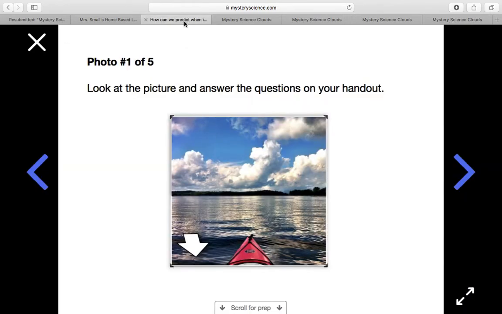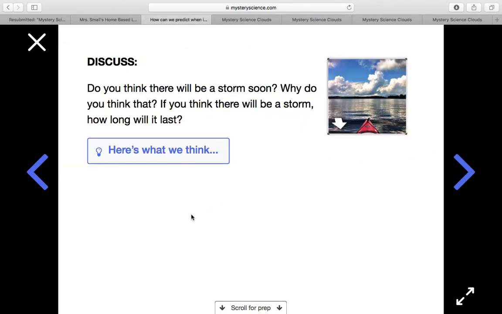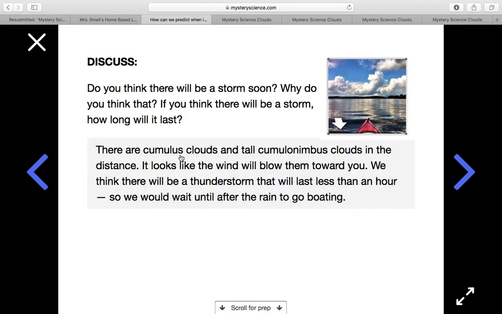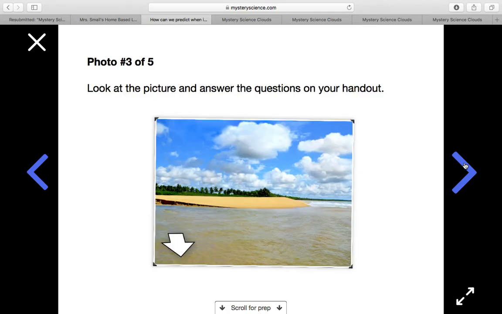Now the neat thing about this, Spence, is once you're done, you click here and they tell you what they think. As it said, there are cumulus clouds and tall cumulonimbus clouds. We noticed this one was really tall. We know that's a bad storm cloud. We wouldn't want to go. But some of these aren't so bad, like this one's still kind of small. It looks like the wind will blow them towards you. We think there will be a thunderstorm that will last less than an hour, so we'd wait until after the rain to go boating. We said about the same thing. So we would wait. You're going to do that for each of these pictures.